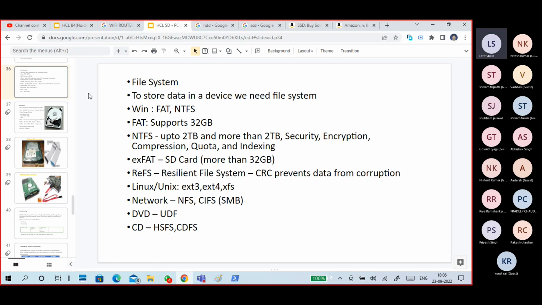You have a memory card and you want to format it with FAT. If it is a 16 GB memory card, no problem. A 32 GB memory card, no problem. A 64 GB memory card, problem, because FAT does not support more than 32 GB of space. Earlier, a 2 GB memory card meant you were a hero.